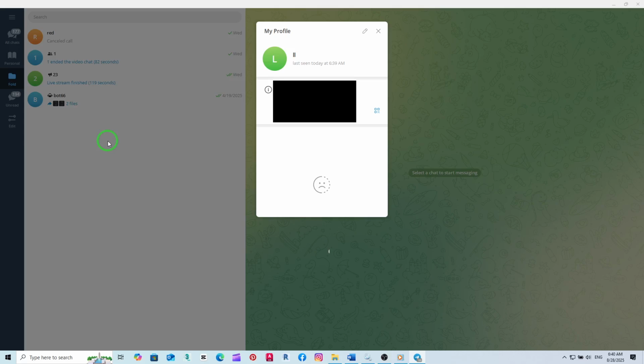This shortcut is especially useful if you're switching devices, trying to confirm which number is linked to your account, or helping someone else do the same. It takes just a few seconds, but it's something many people often overlook.